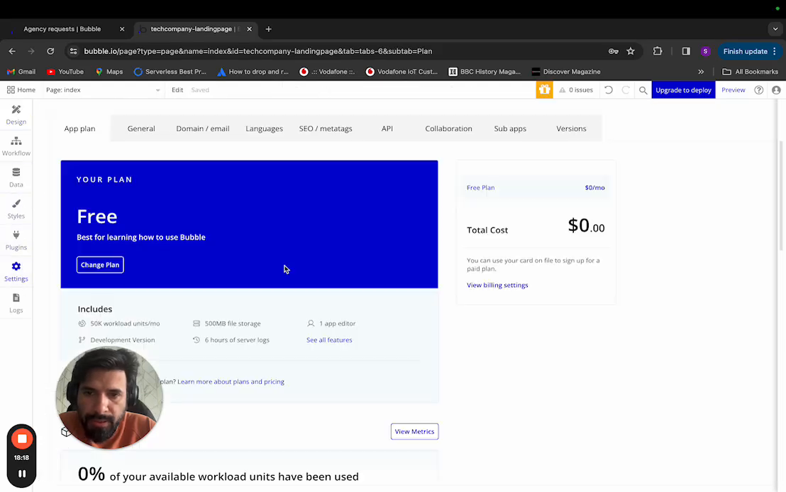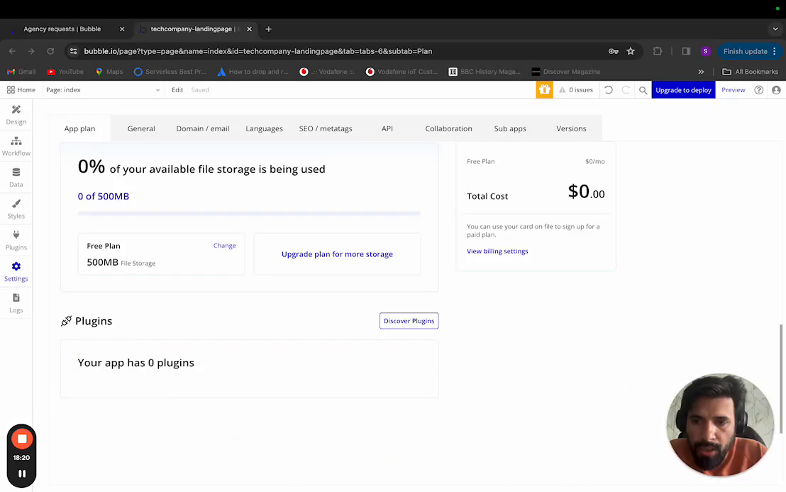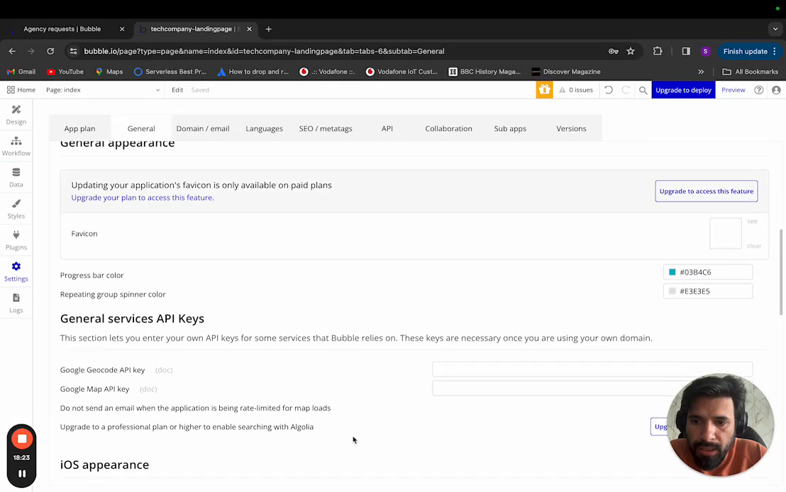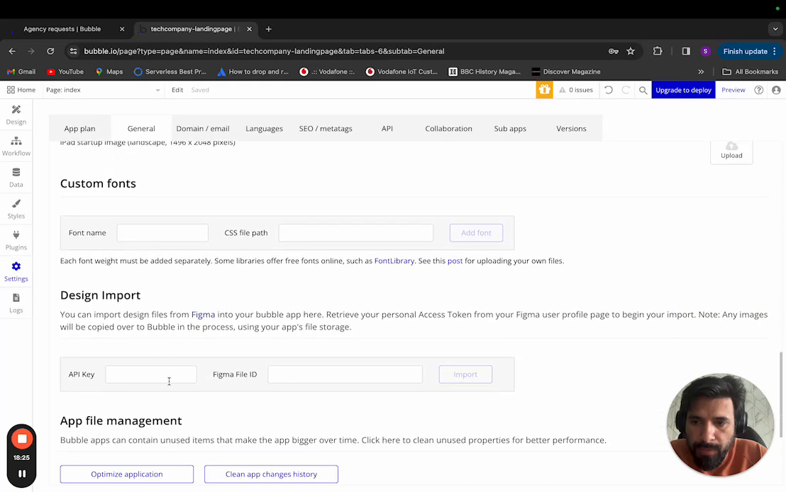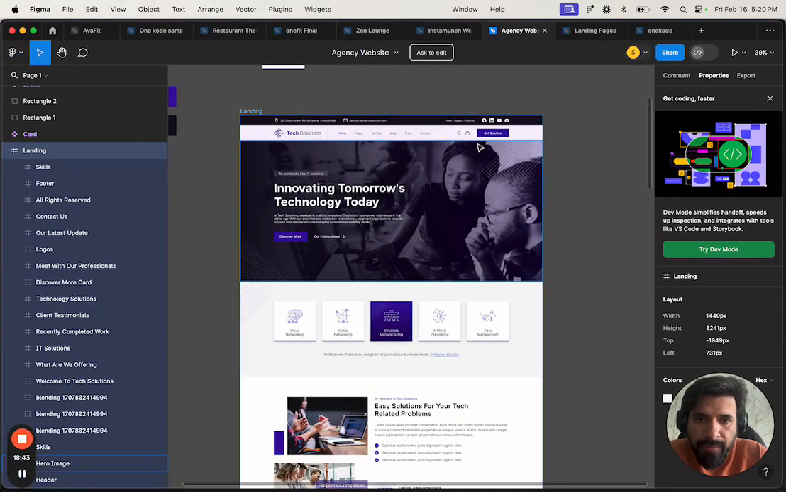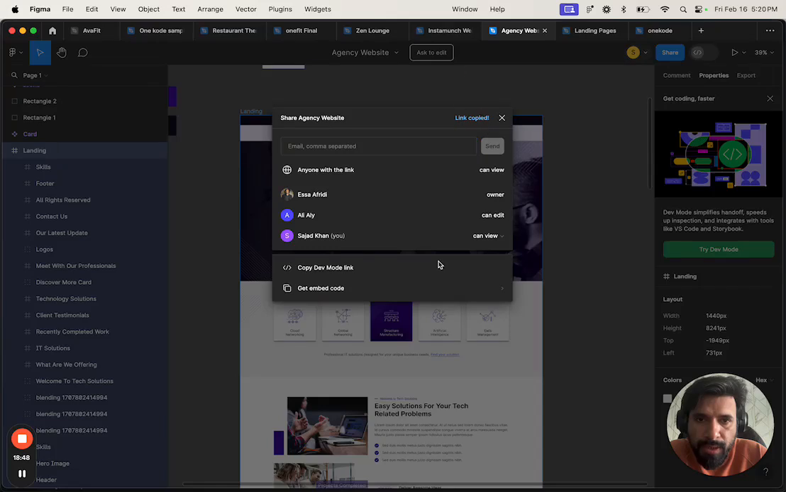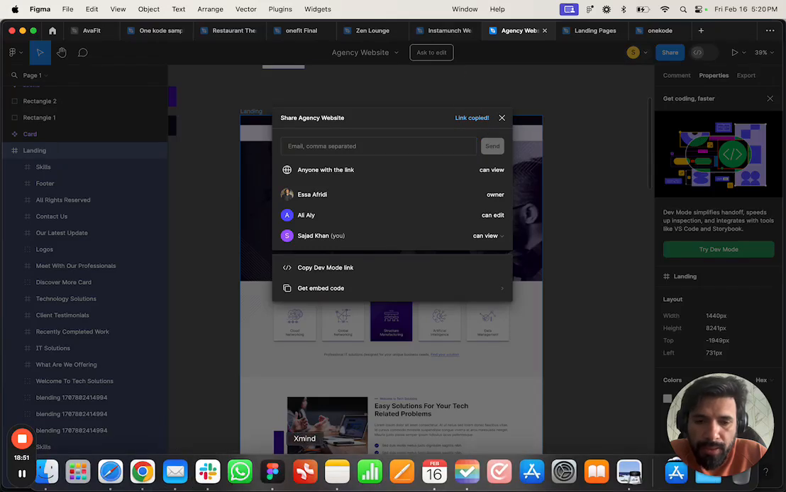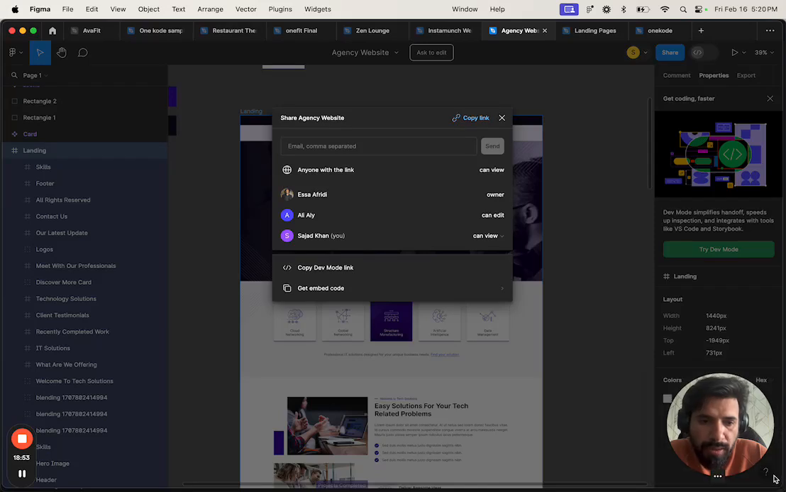If I go to settings, in general, I think it will ask me what's the API key for design import. You can import Figma, but I need an API key and a Figma file ID. Let me get this from Figma, but let me tell you how you can get the Figma file ID. If you click on share, it will give you a link. You can copy this link, then paste it somewhere, anywhere basically.